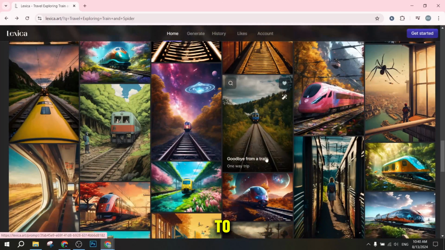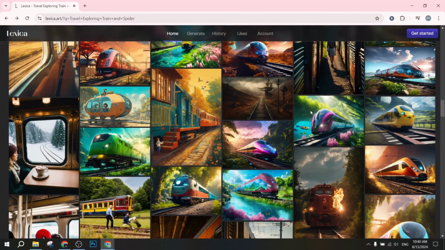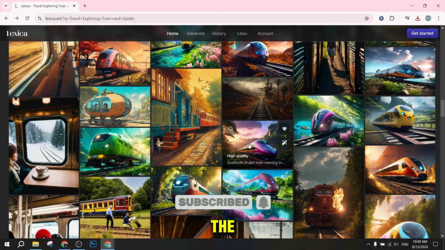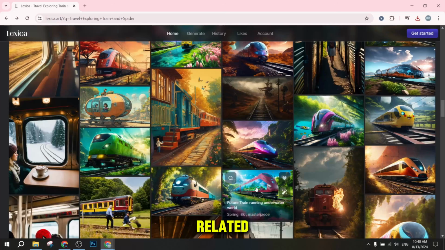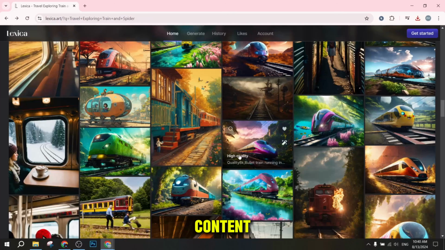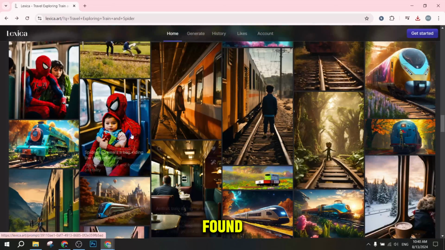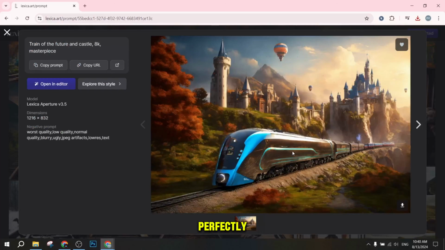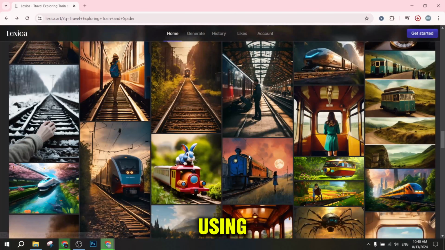To start, I was inspired by the video title of one of the successful channels called Travel, Exploring, Train, and Spider. By entering these keywords in the search section of the Lexica site, you can find a collection of related images. These images can give you ideas for designing scenes and content for your videos. For example, I found several images related to adventure, trains, and spiders that perfectly matched the theme of my intended videos. Then I downloaded these images to be used in the next stages of editing and using them in my videos.